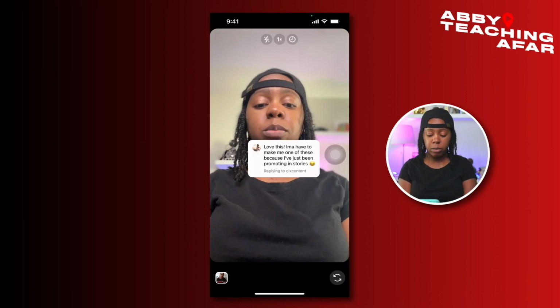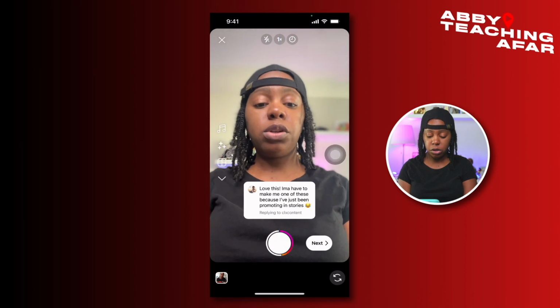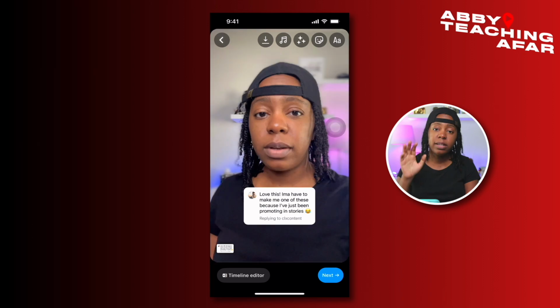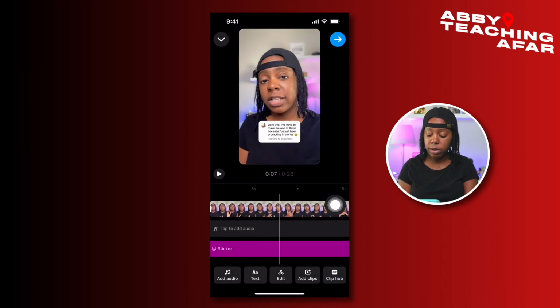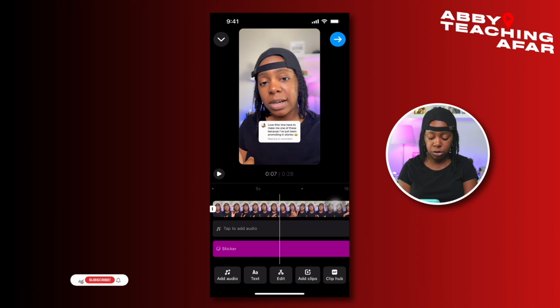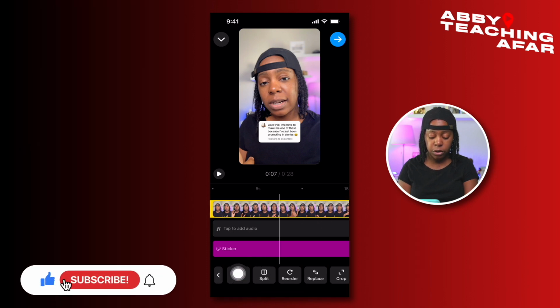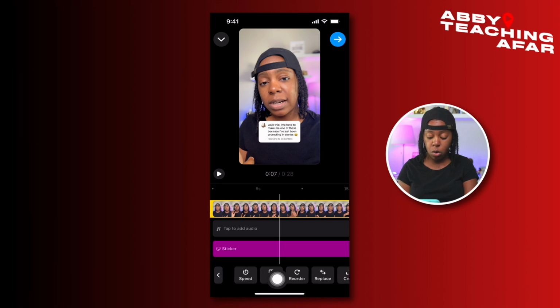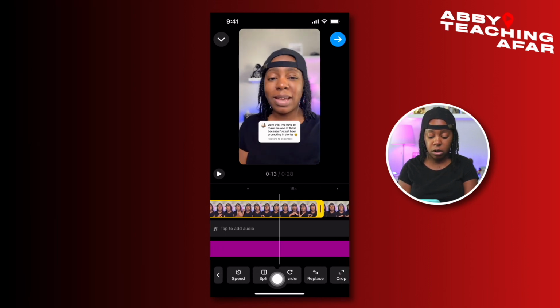This little card right here can be moved anywhere, even after you record it. So you can go ahead and just press next if you're ready to continue to edit. So I'll press next. Now that we're in the next screen, we can continue to customize this and take out any mistakes or add any other things that we need. So we'll go to the timeline editor. And I know throughout here I messed up somewhere, but you have the option to click on the media right here. You can speed it up, you can split it, reorder, replace it, or crop it, or discard it altogether. So you have all of those options.